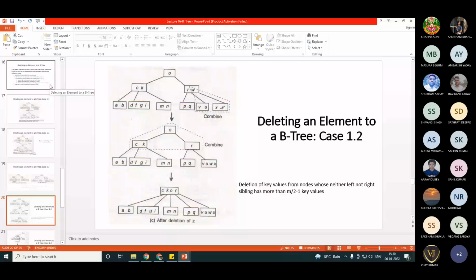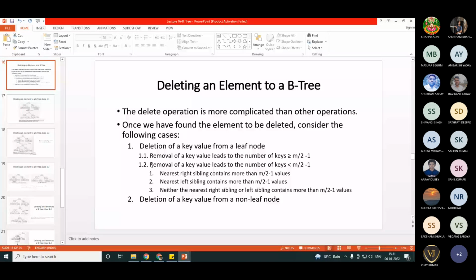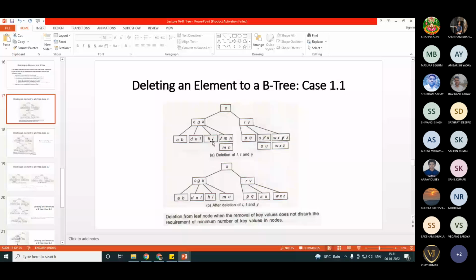If you don't do this, then when an element is inserted, you cannot reconstruct the tree back to the original. We are trying to do the reverse process of how the tree breaks when we insert a node, by considering these three cases. So case 1.1 is very easy. You just delete the leaf node and the order is not changing. The left node or the right node is not below m/2 minus 1 values.